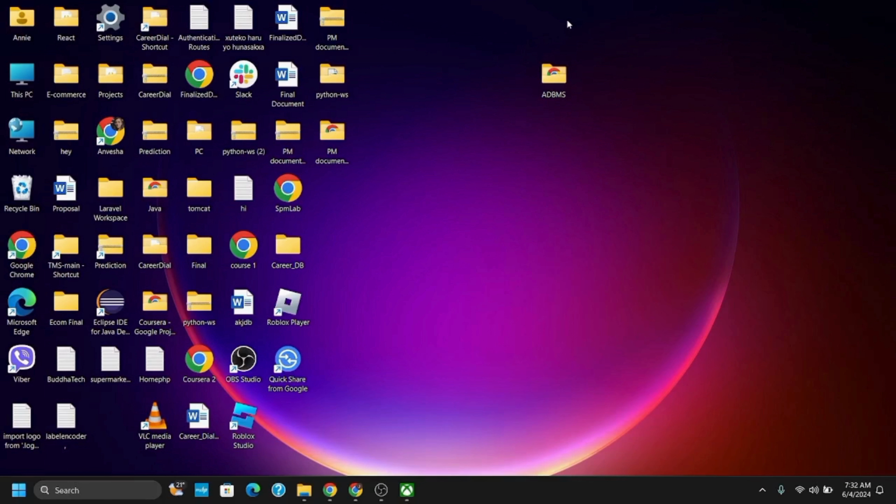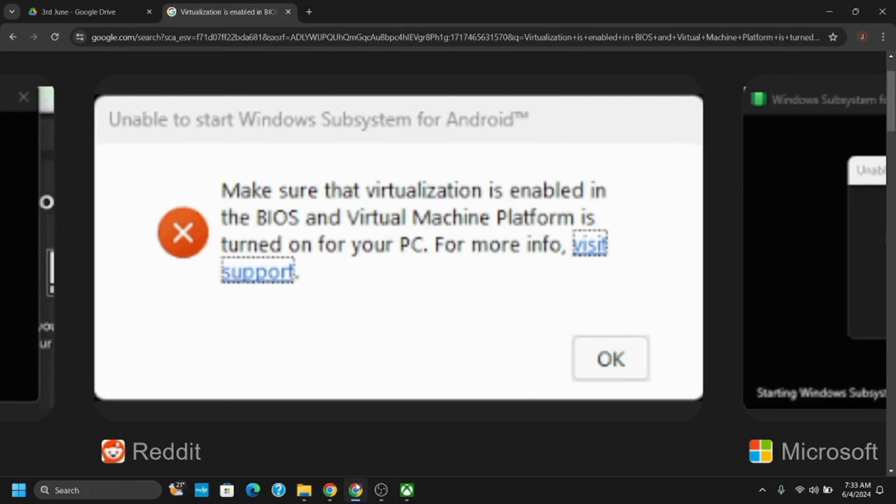If you're getting this error of virtualization, here are some methods that you can try to fix the issue. When you're trying to start the Windows Subsystem for Android, if you're getting this issue, first of all what you can do is enable virtualization in BIOS.